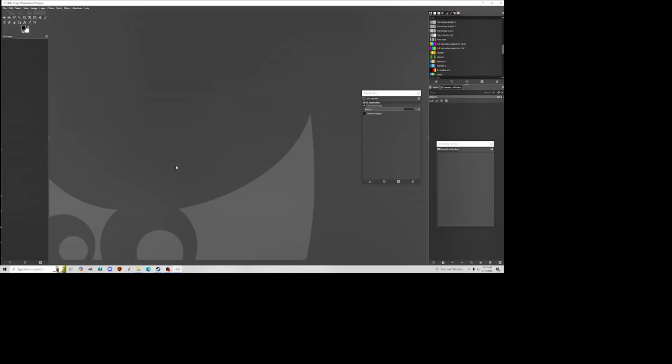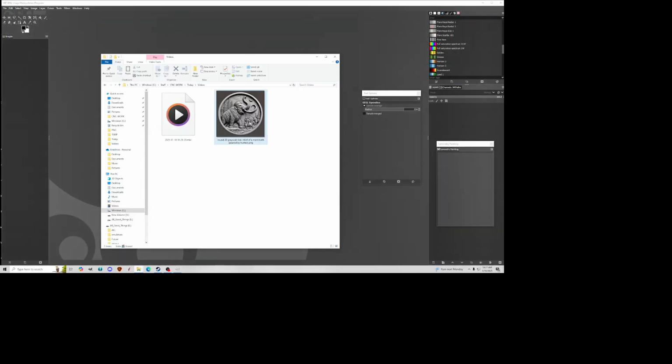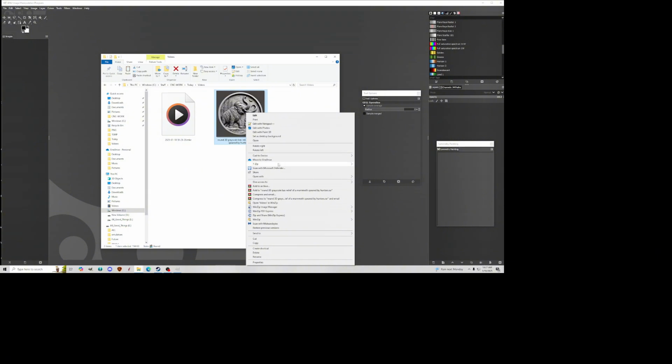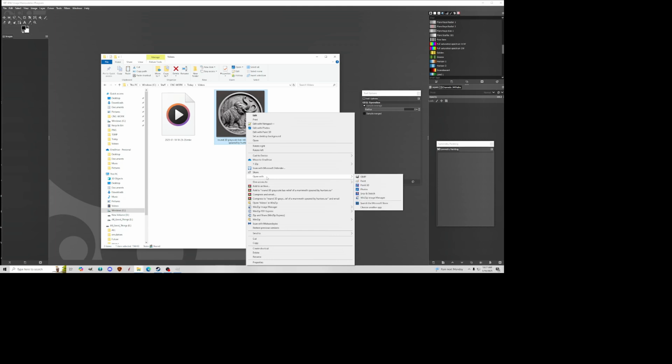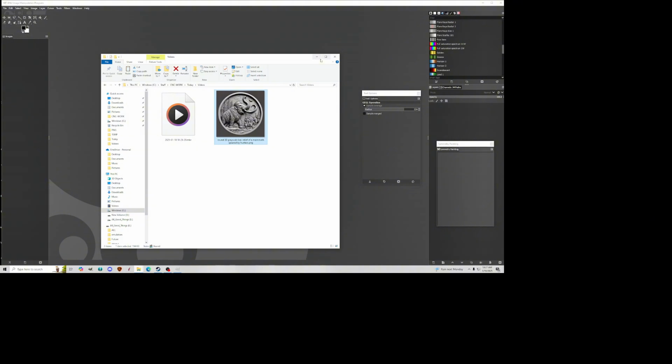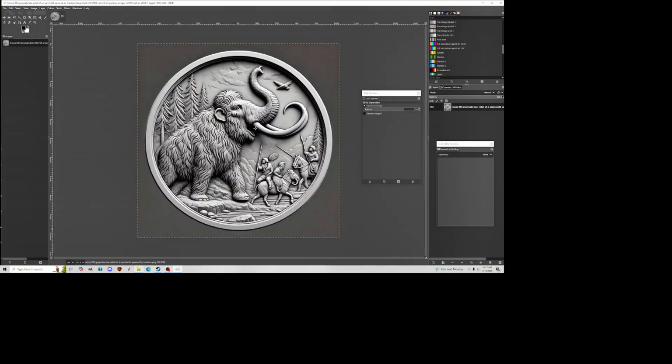Okay, so let's go ahead and open up our first image. Right here, I just have a basic AI image that I created using Bing. Very basic, nothing special going on here. Go ahead and right click on it, and I'm just going to go to open with Gimp, and we can minimize this.